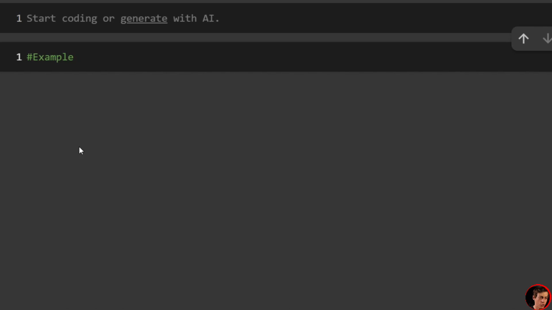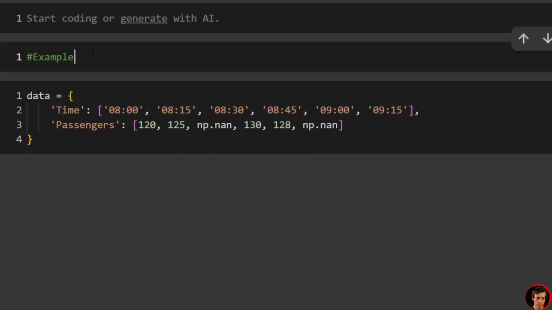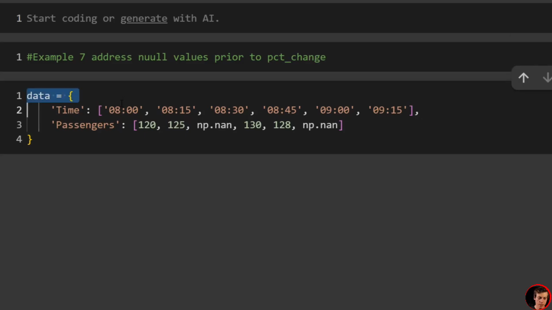So what happens if you don't specifically, you're going to have more null values when you run percentage change. So let's fix that. What I'll do over here is example 7, address null values prior to percentage change. This is just based off of some train data, right? Assuming a train leaves every 15 minutes, and these are the passengers on the train. np.nan means null values. It does not exist. We have 2 of those over here, right?